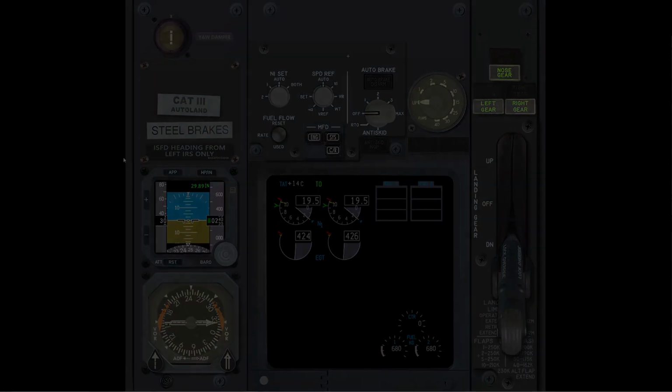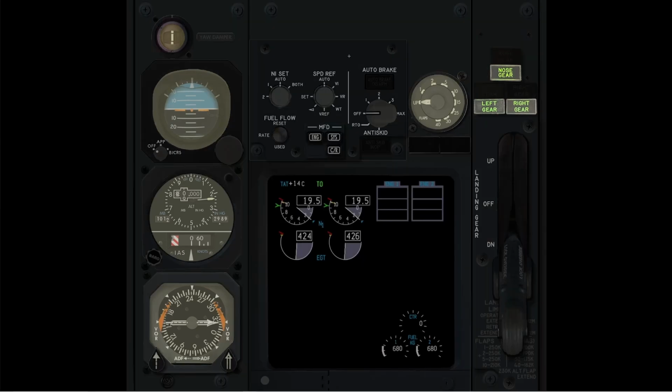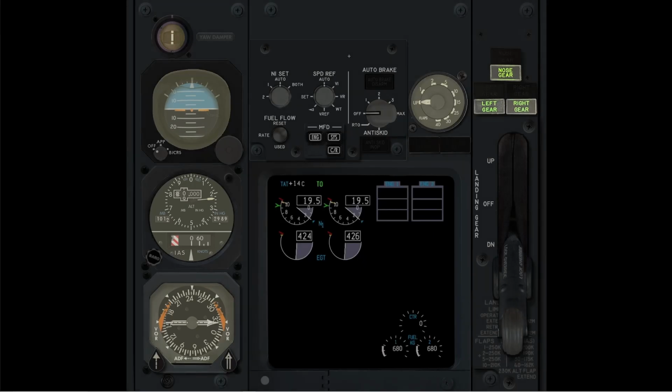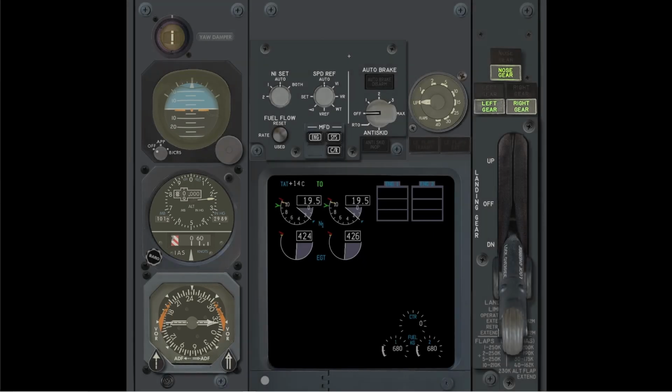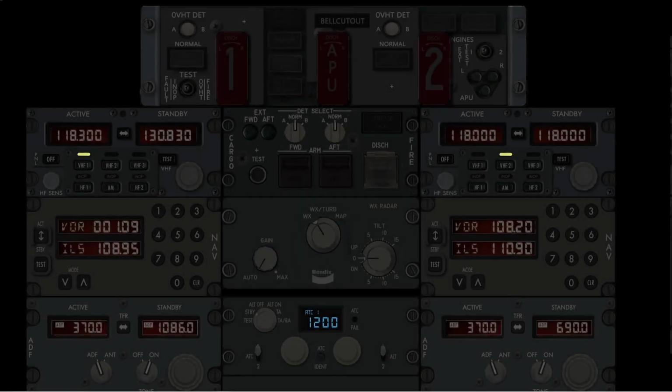a static display. We've got center MIP with the old style standby instruments. Again, we've got the dome light on there, so if we flip that to off, we can then play with the background lighting on the main instrument panel. Again, everything is controllable.